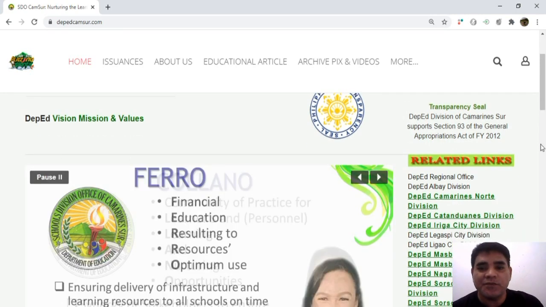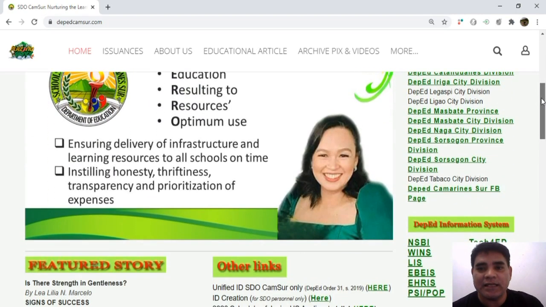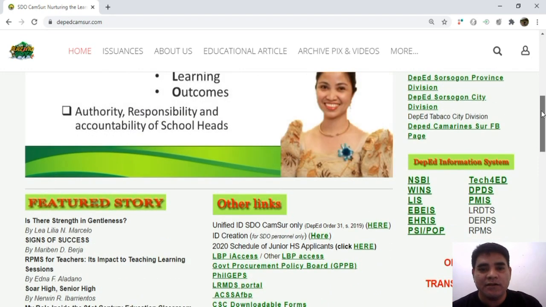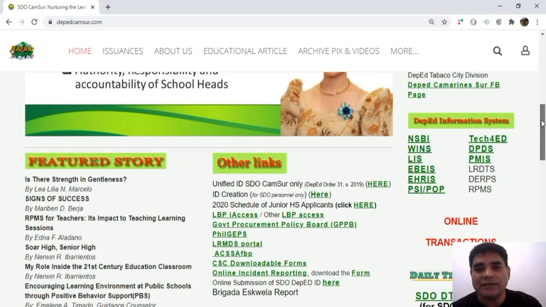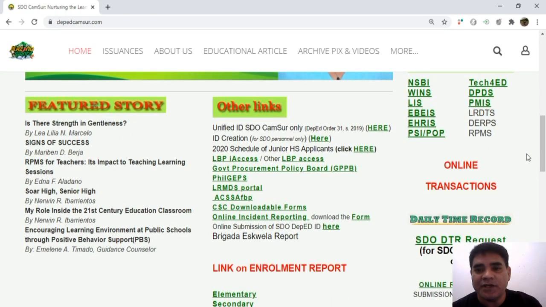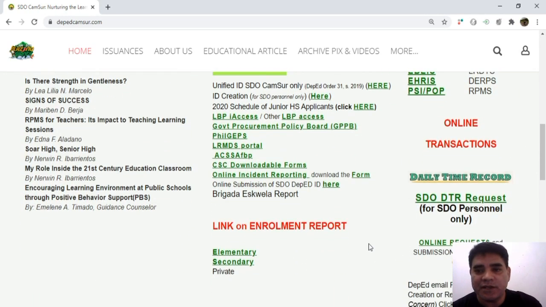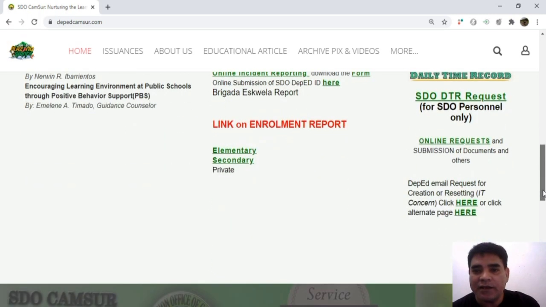Here, we will also see the different links, all the important links that we use in our everyday work in the office. But our concern for this day is to find the link that we use to make online transactions. So here we will see this: online requests and submission of documents and others. So this is the online request that is linked.